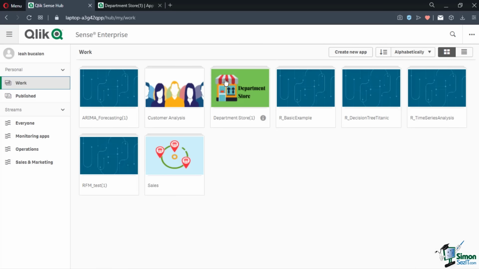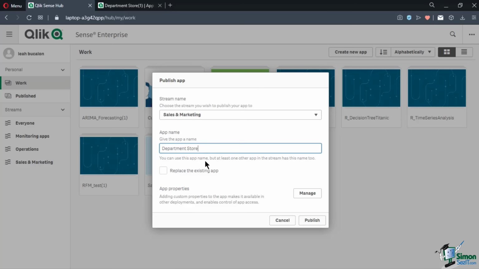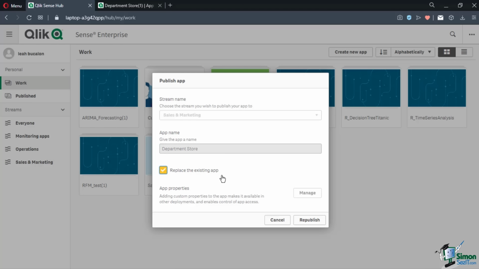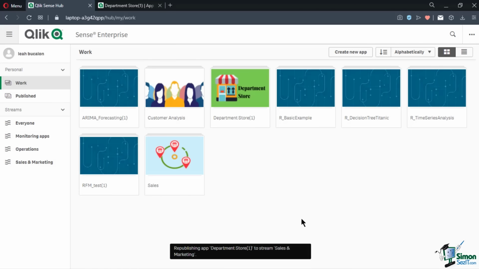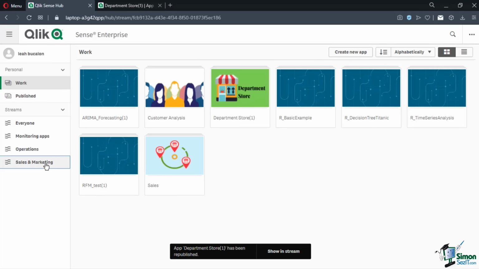Right-click on the app and select Publish. Set the stream where it was placed before, then check that the app name has no numbers on it. Make sure to enable the Replace the Existing App function, then click on Publish. This will update the app on the stream without losing the community and private content.